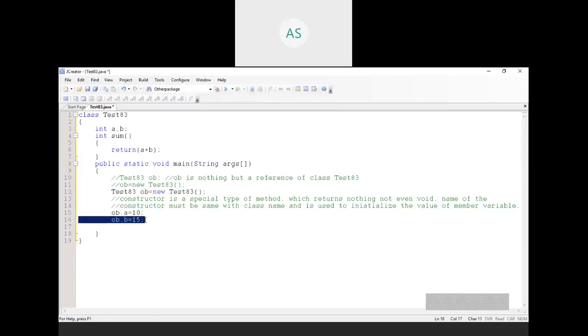And now if you call this method, because the method is returning an integer, I am directly calling it inside the println method, System.out.println.